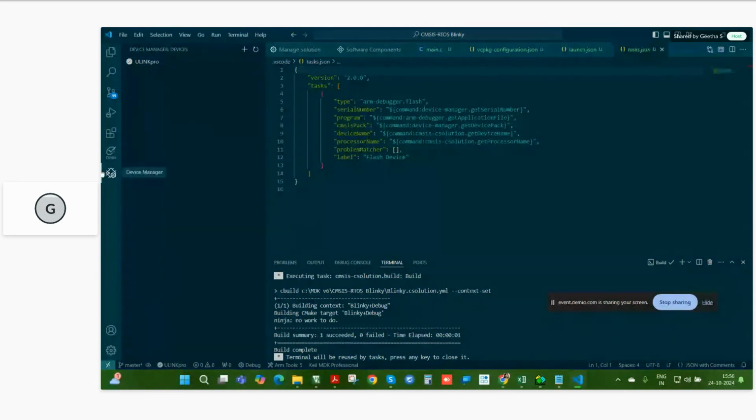If you click here, in your case, it will show add device. So it will detect automatically. The system will detect automatically and display whether it is ULINK Pro, ULINK 2, HT-Link. Just click that and add it.